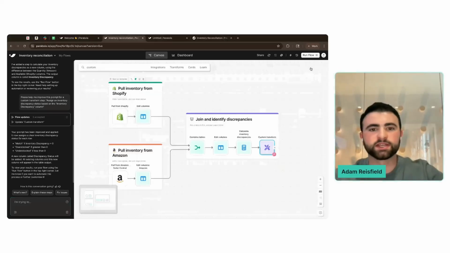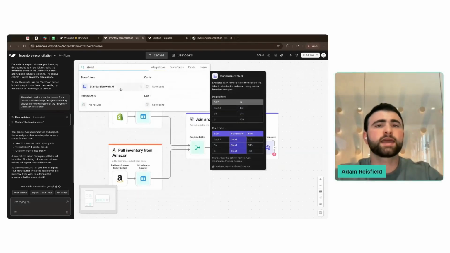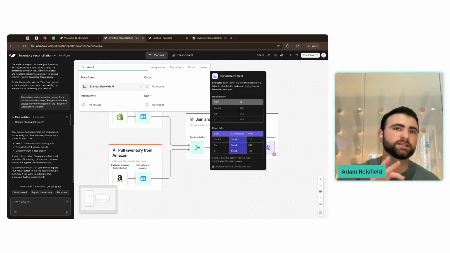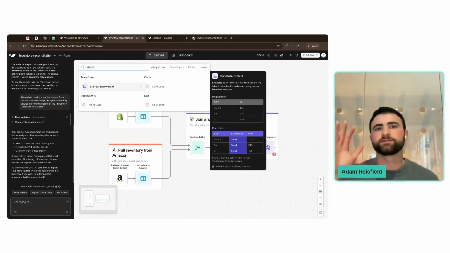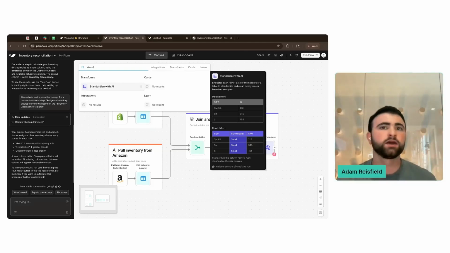Another approach is using steps like standardize with AI, which is like a more nuanced find and replace, where we can provide examples of a wide range of different values and say, if you see anything that looks like this, I want you to replace it with this value. So there's the deterministic logic way, and then there's the more nuanced interpretation way to work with non-matching SKUs.